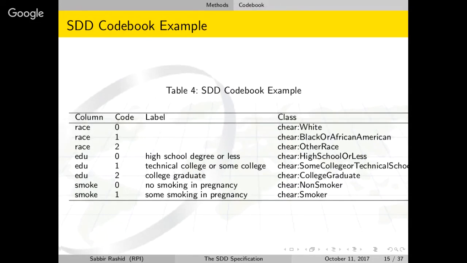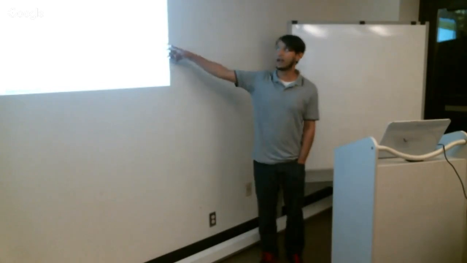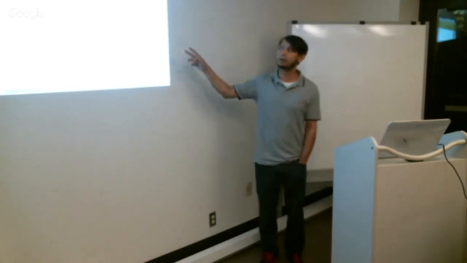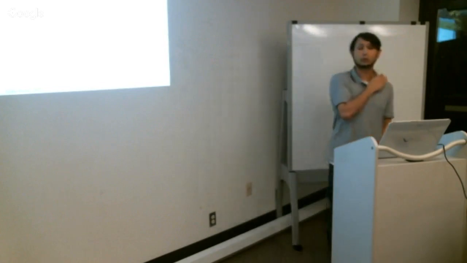Right, so as well as a semantic data dictionary to describe the data columns, we also include a code book which describes the possible values of a certain data column. The semantic data dictionary code book is very similar to code books that have been used in biomedical and other domains, with the key distinction being that we also add this class column where we can map each possible value to an existing class in the ontology.